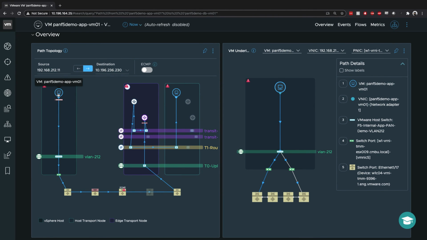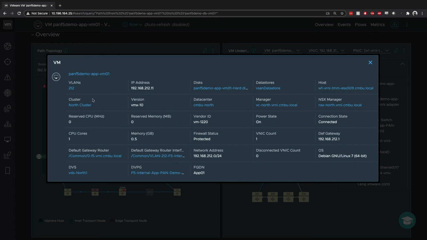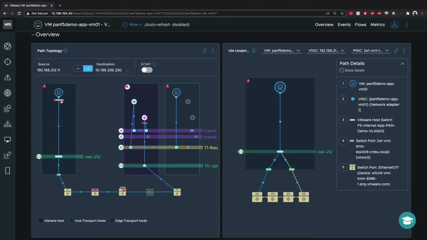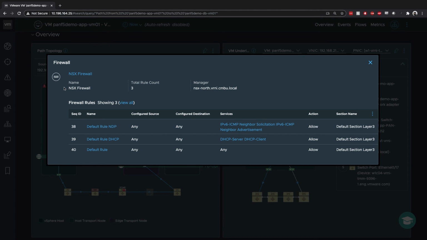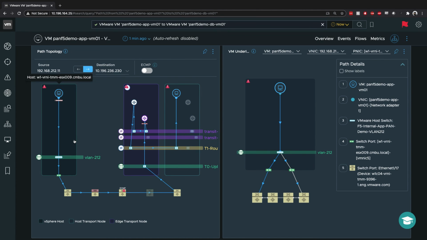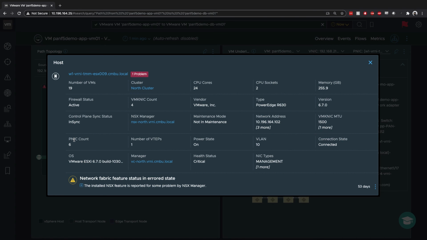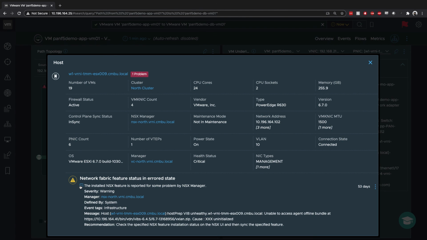Now I'll go ahead and click on our source virtual machine to expand information about that machine. Here we can get various information like IP address, default gateway, network address, amongst various other pieces of information. We can do the same thing by clicking on the distributed firewall that sits in front of the virtual machine. This will show any distributed firewall rules that are applied to that specific virtual machine. We can click on the physical host that supports the source virtual machine. This will provide lots of information, including information related to any errors or issues with that specific object. As you can see here, it appears that the host prep VIB is unhealthy on this specific host.